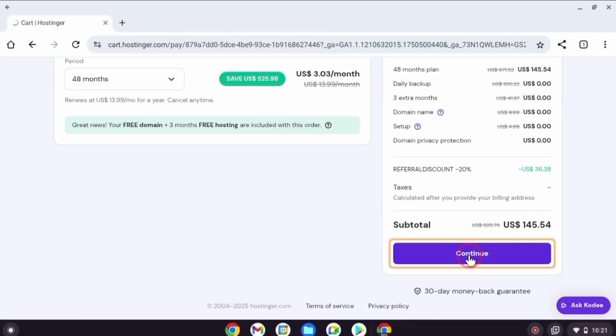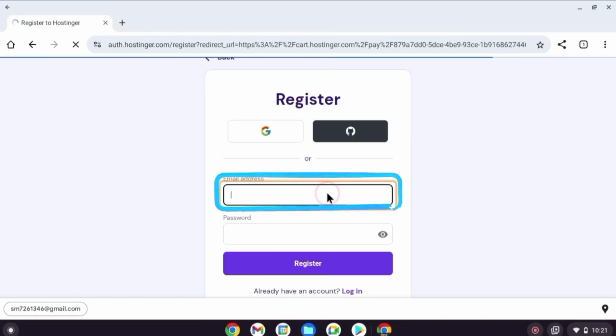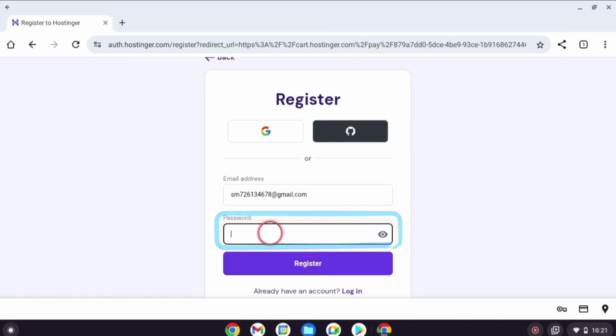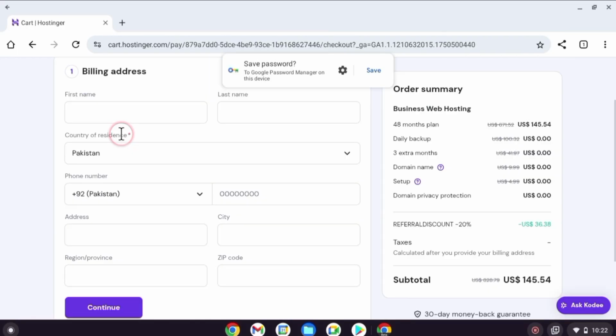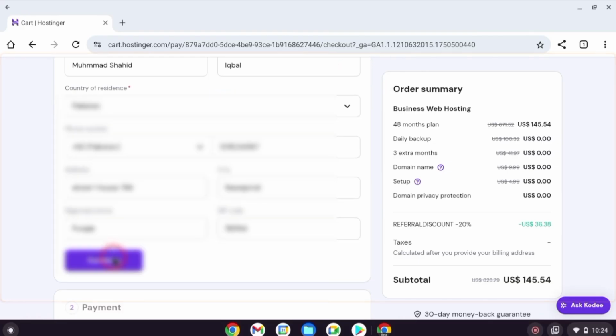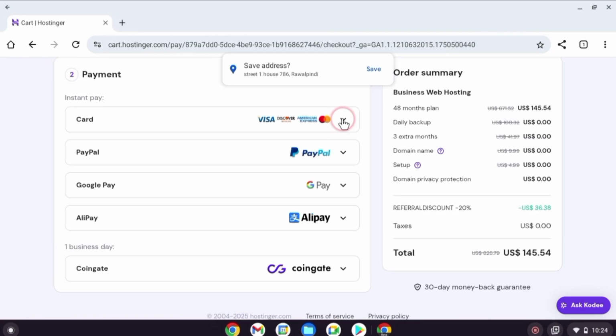Click continue, enter your Gmail and create a strong password and click on register. Next, fill your billing details. First name, last name, country, phone number, address, city, province, and zip code. After that, click continue and choose your preferred payment method.